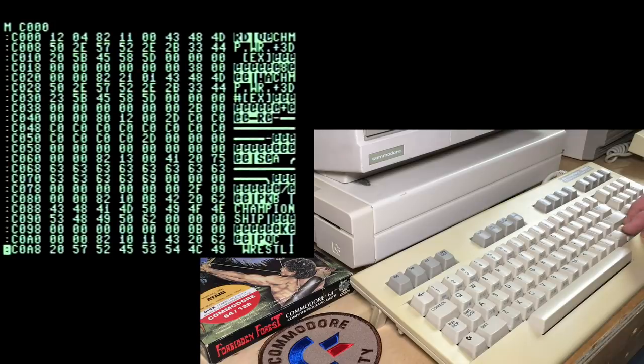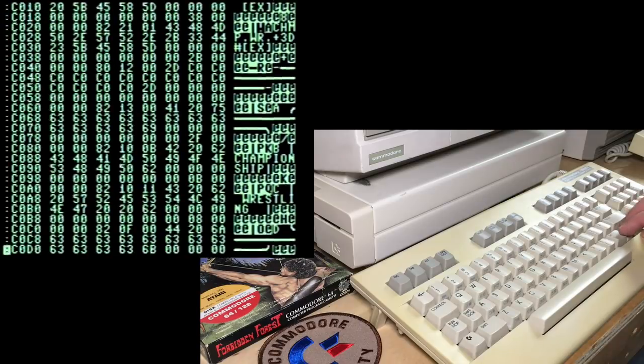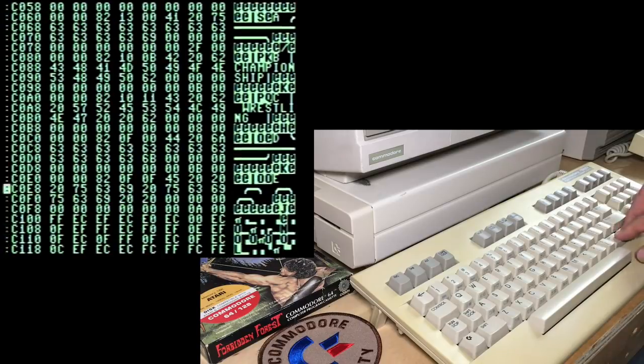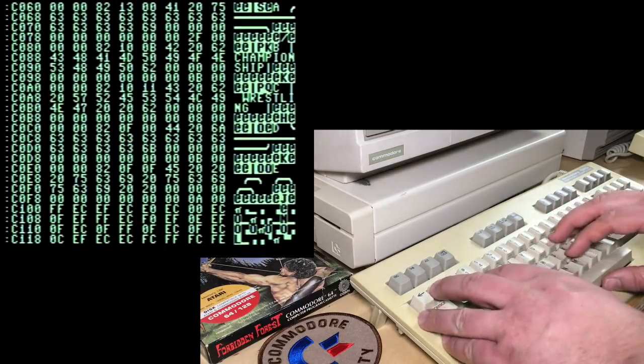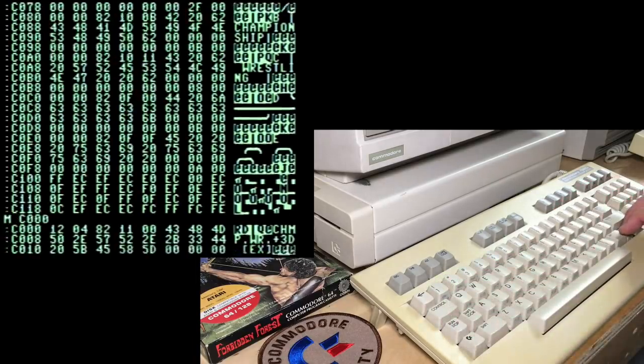And here's a bunch of files, Championship Wrestling. You can see here's the directory. See, we can see some 82s. Those are the PRG files. Here's the file names. There's an E, D. Each of the file names has a letter at the beginning. But we have to go quite a ways into this directory before we'll start seeing what we're looking for.